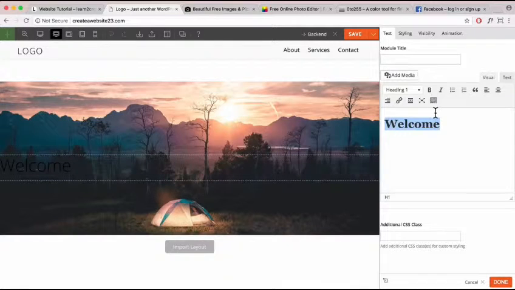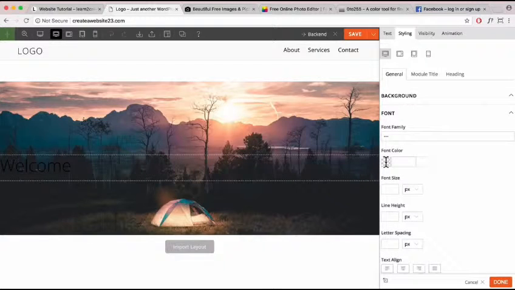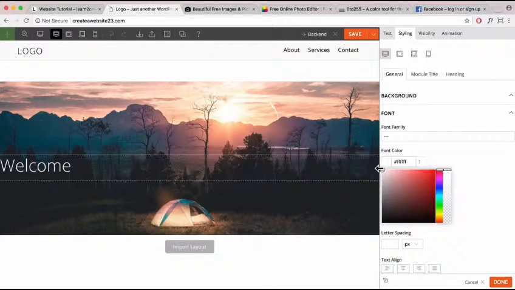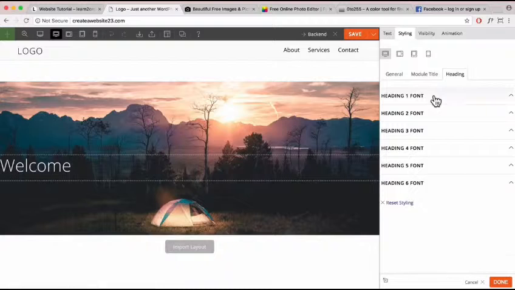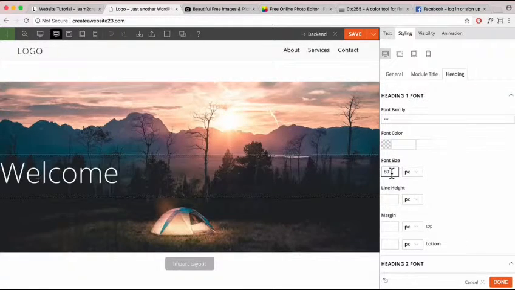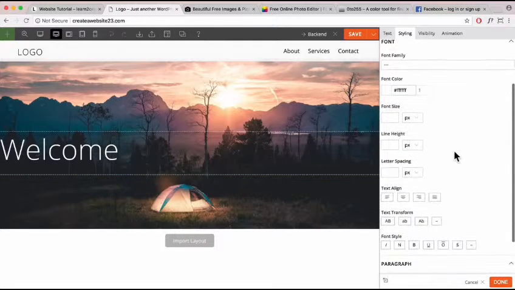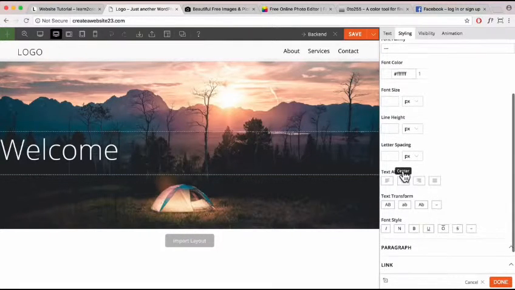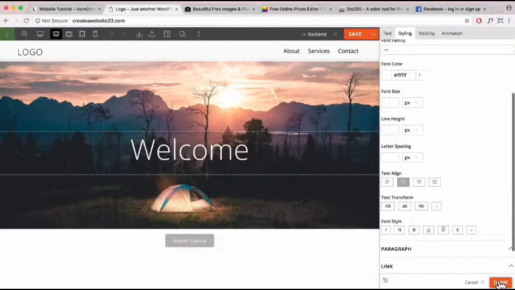And then what you want to do is we want to go to styling and then click on font, and we want to change the color here to white. Okay, now you can also change the size of the heading 1 by clicking on heading 1 here, and then you can set the size to maybe, let's say 80. Maybe that's a good size. And then you can go back to general, and we want to make sure the text is in the middle. So right here, if you scroll down to text align, click on center, and that will align your text. And then you can click on done.